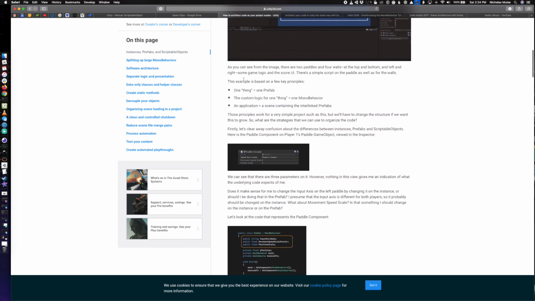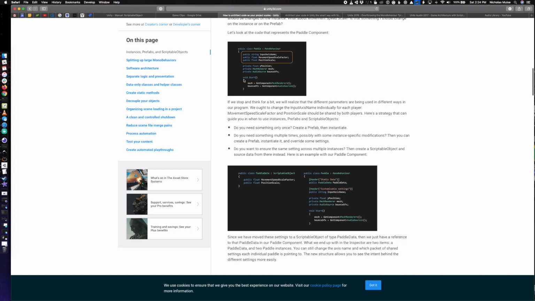So I feel like this usage of scriptable objects makes sense for my game. My game's not going to be crazy huge, and yeah, I think it makes sense, so I'm going to go that way. I watched two really cool talks on scriptable objects this week, and I will link those in the description below.